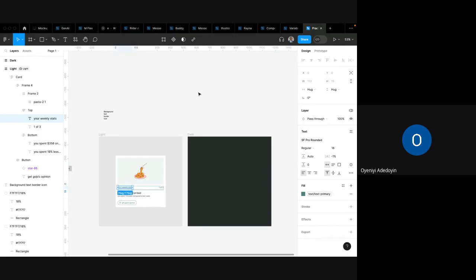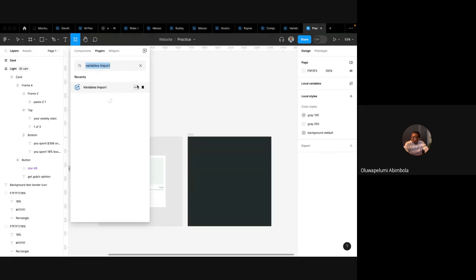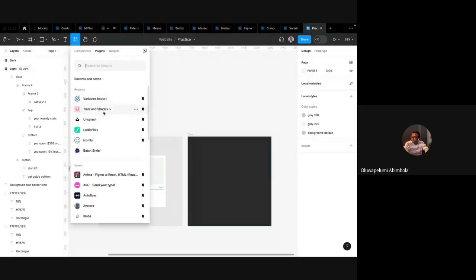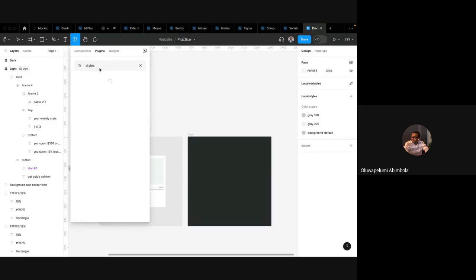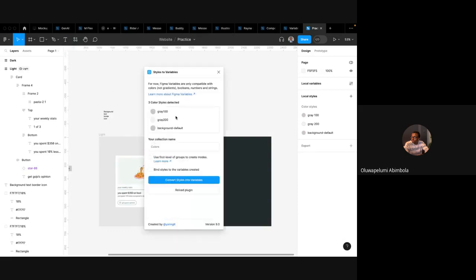Okay, great question. Thanks to the creators in the community, there's a way you can actually move your styles to variables. As long as you group them the correct way, you can easily change your styles to variables. Let me search styles. So you can see this Styles to Variables plugin has detected all the styles that are there. You name the collection you want to name it.